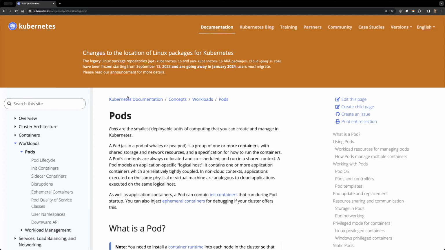Sorry. So pods are the smallest deployable unit of computing that you can create and manage in Kubernetes. Okay.